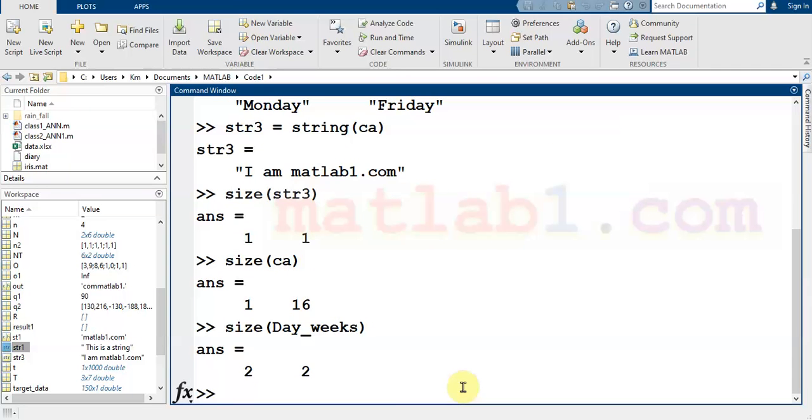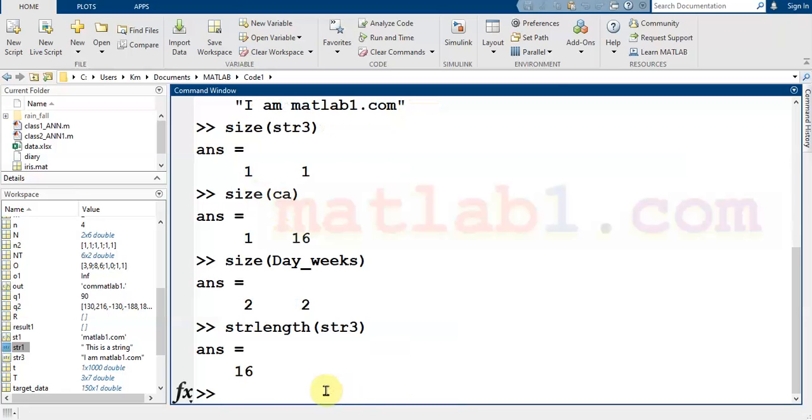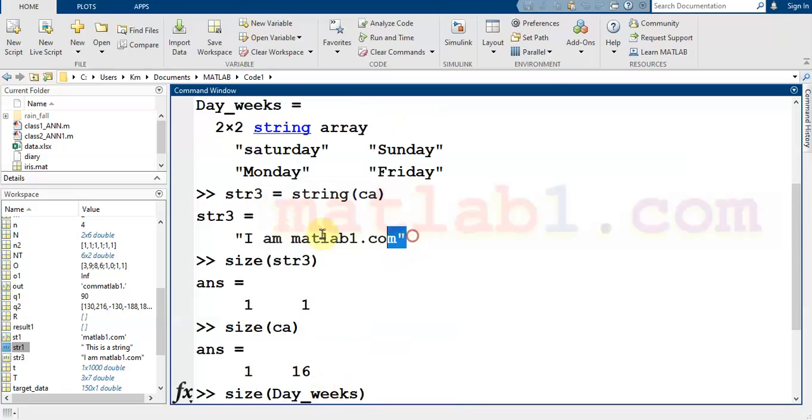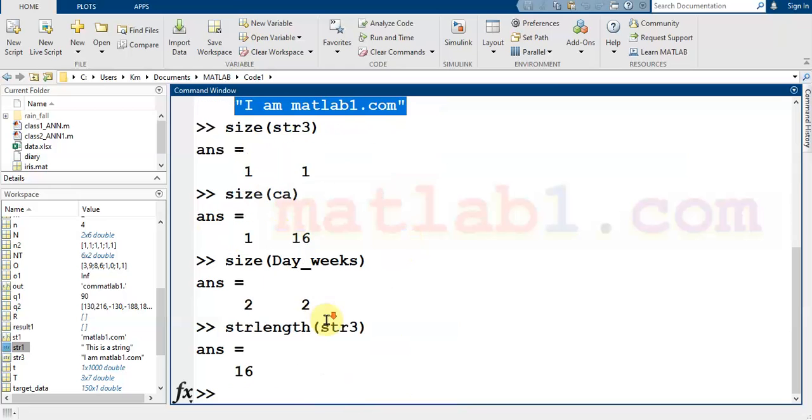You may have a question, how can I find the length of the string? For finding the length of a string, you can use strlength. What was the string? str3. The length of the string is 16.